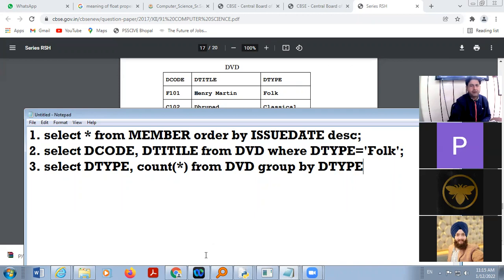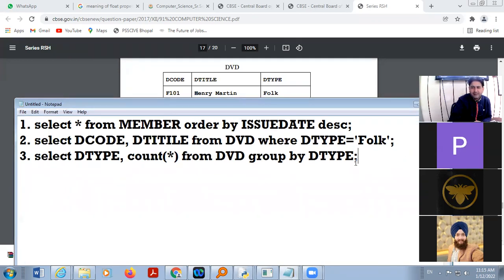So this statement will divide our table into 3 parts according to the D type: classical, pop and rock. So for each one the number of DVDs will be displayed: pop has 2, classical has 2, and rock has 2, and then 4 next to it. Is it clear? Yes sir.